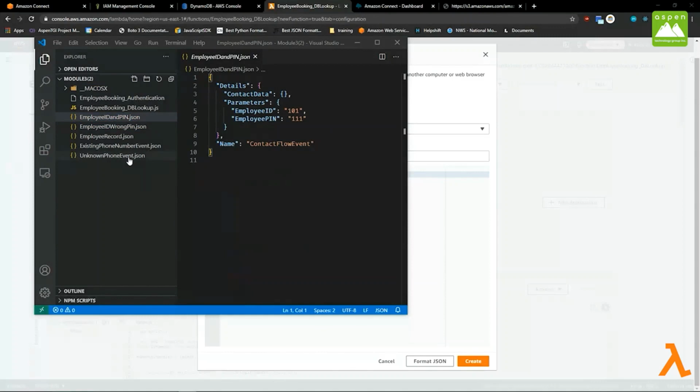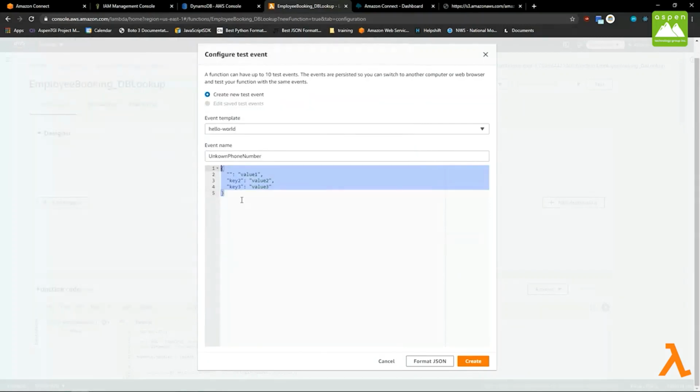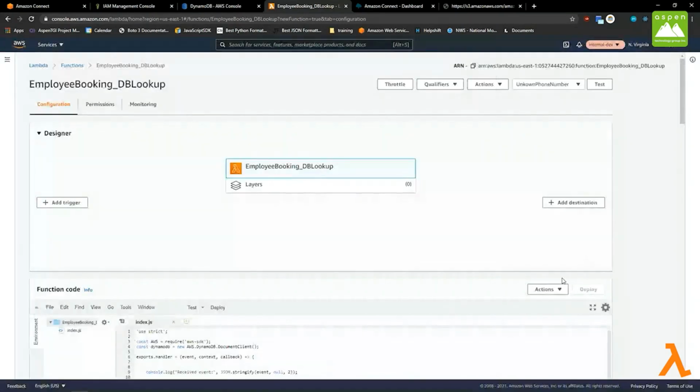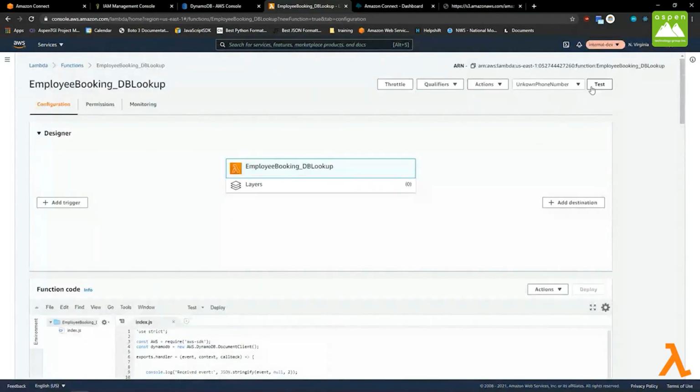So we want the unknown phone number event. Go ahead and grab that, and just paste that in here. And hit format, create. So now I can invoke this Lambda with these test parameters I just created. In this case, we expect it to be an unknown phone number.